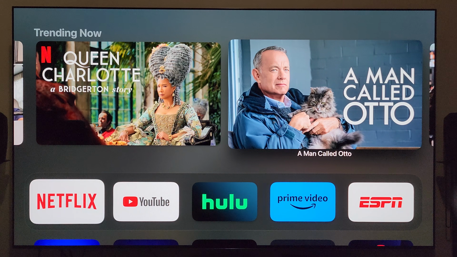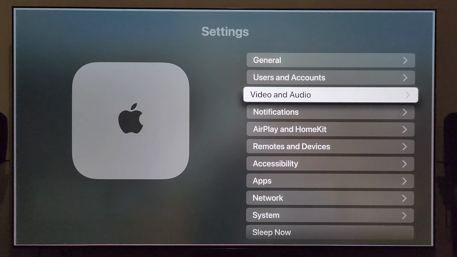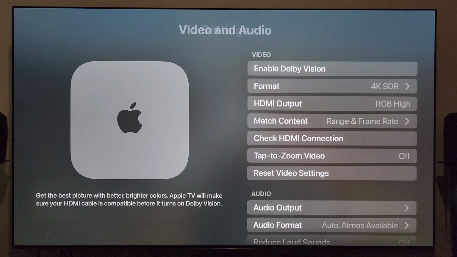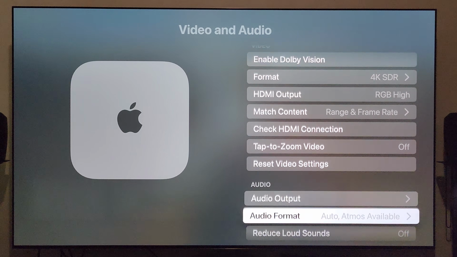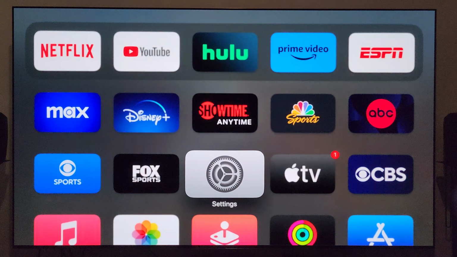Next, let me find the Apple TV remote here. We're going to go down into the Apple TV 4K settings, video and audio of course, and down here you'll note as of right now it's showing auto, Atmos available, which is what you want to see. So let's go back to the home screen.